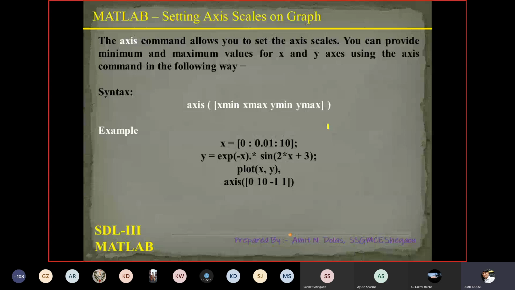So here is the topic, setting axis scales on a graph. The axis command allows you to set the axis scale. You can provide minimum and maximum values for the x and y axis using the axis command in the following way. Take an example of a sinusoidal waveform. Suppose I have a 1 kilohertz sine wave of 10 volt peak to peak value.